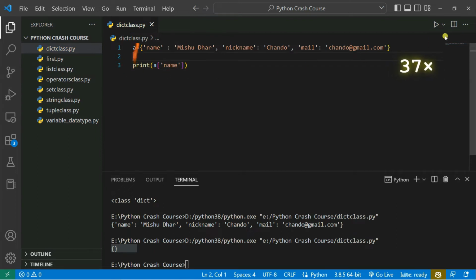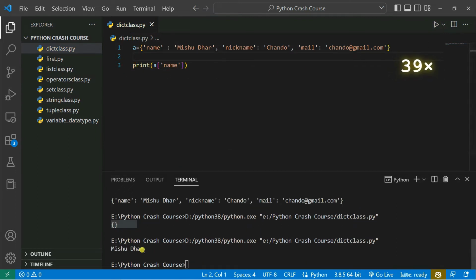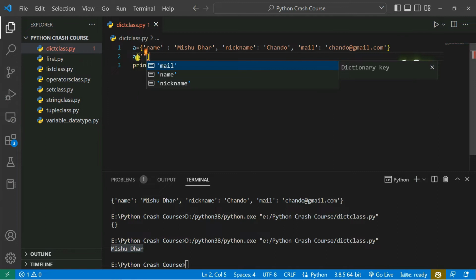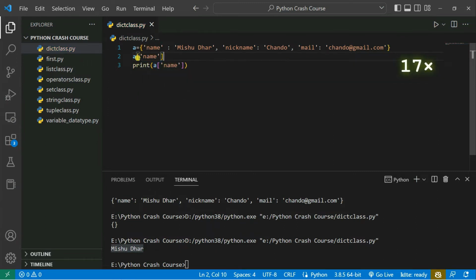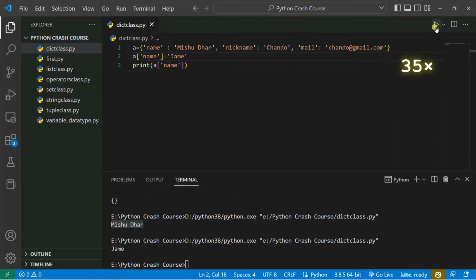Okay, and now if I click here, you can see Mishudhar is the value of the key. If I'm trying to change this Mishudhar to another name, how can I do that? This is called updating. I just need to give my key, the key that I am going to change, and pass one value. Let's say Jamie. Let's run the code, and you can see right now the value is Jamie. That means it replaces the value.